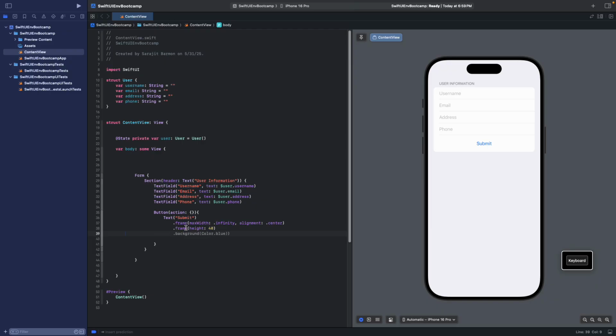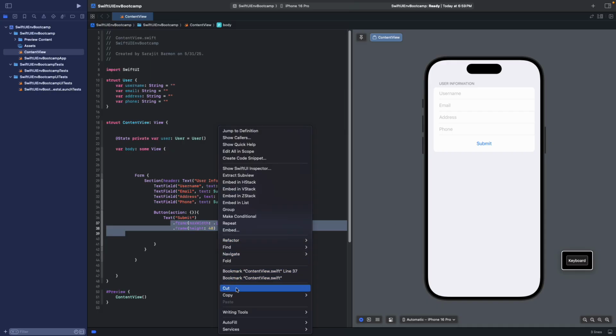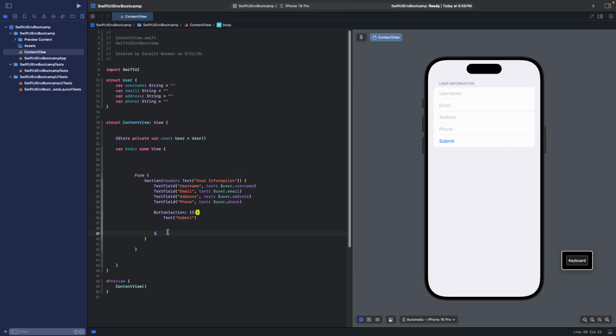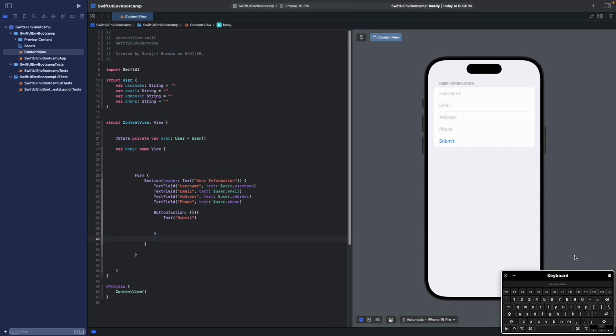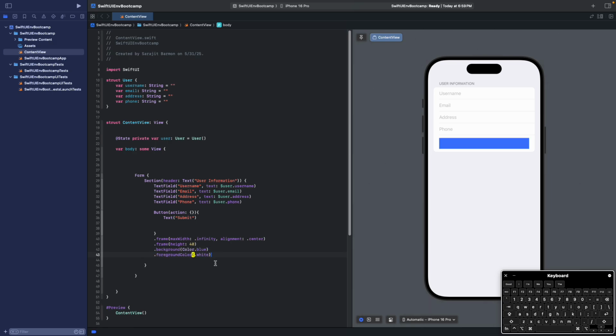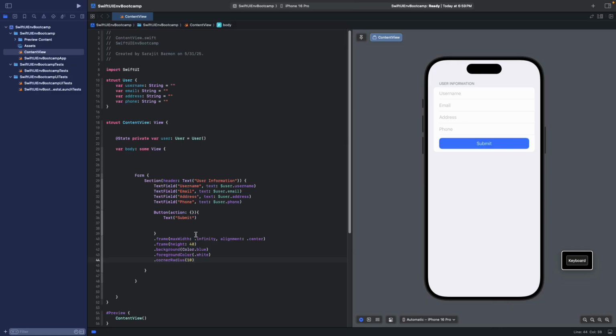Okay, so we are doing something wrong here because the frames and this code should not be on the text. So let's add this to the button. Now background color blue and foreground color white and corner radius 10. All right, so this is a very basic UI. So let's set it to 50. So submit.